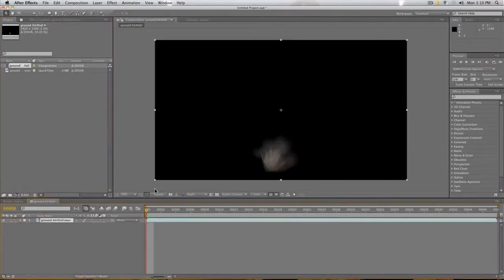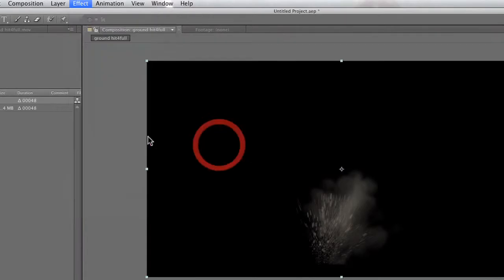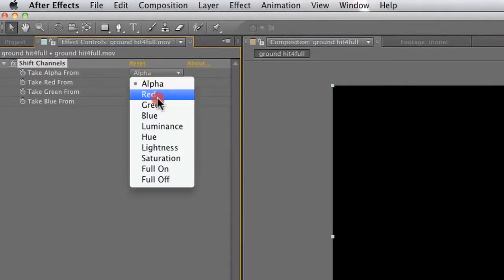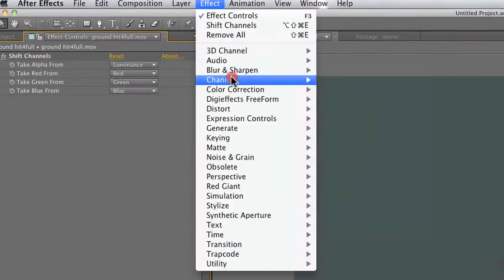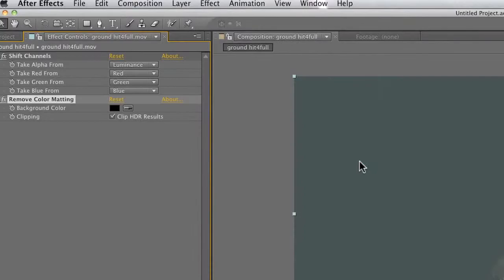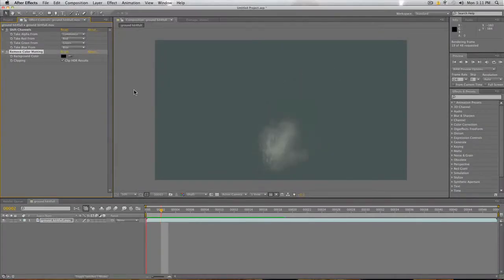In the case of ground hits, we're going to draw transparency from the brightness, since we want to save everything that is brighter than the black background. This is referred to as the luminance channel. Finally, we remove the color matting, and you've got a perfect bullet hit.